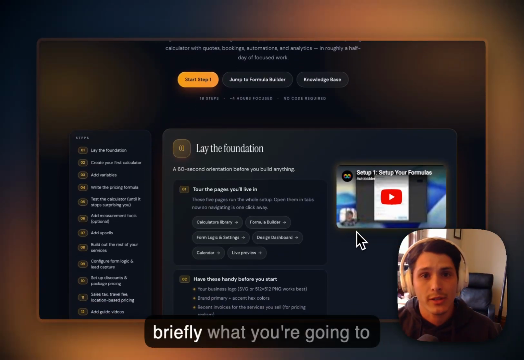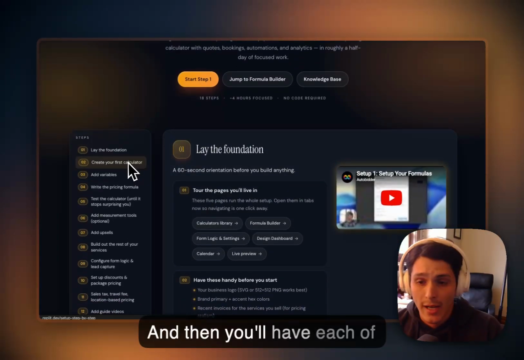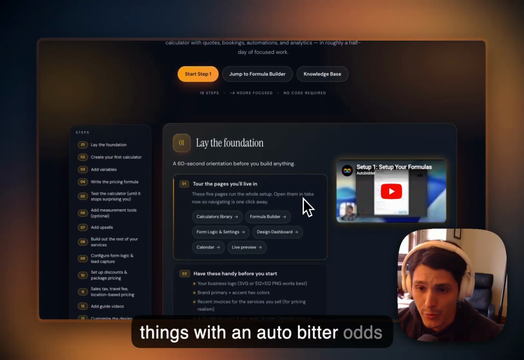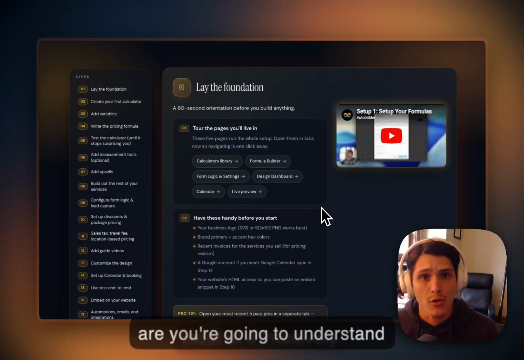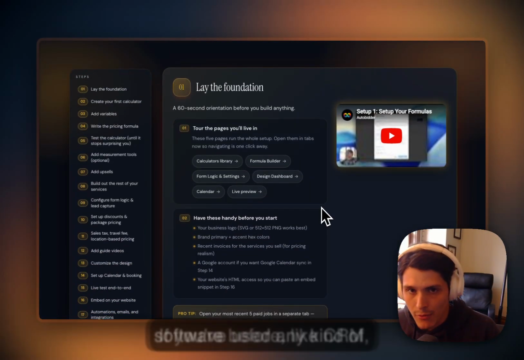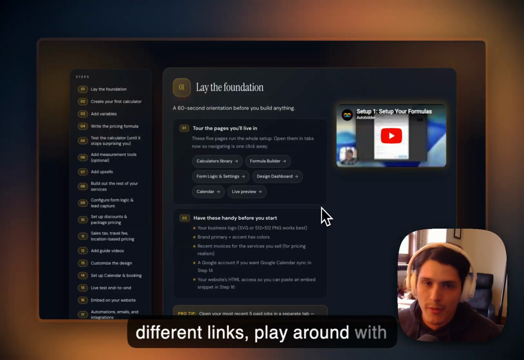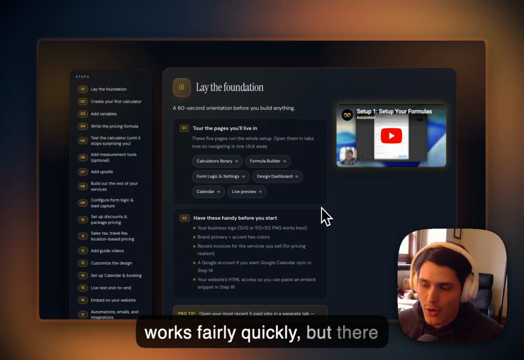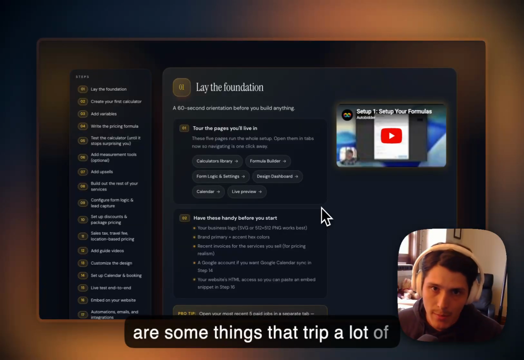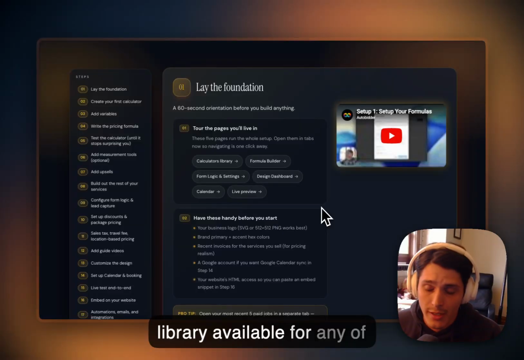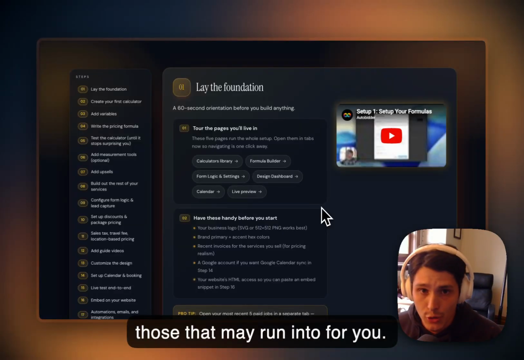First, I just want to cover briefly what you're going to cover, and then you'll have each of these steps where you can learn more about specific things within Autobidder. Odds are you're going to understand most of it intuitively if you've used any kind of software before, like a CRM. If you're like me, you'll dig through it, you'll click on different links, play around with it, and you'll learn how it works fairly quickly. But there are some things that trip a lot of people up, and I want to really cover those and have this whole library available for any of those that you may run into.